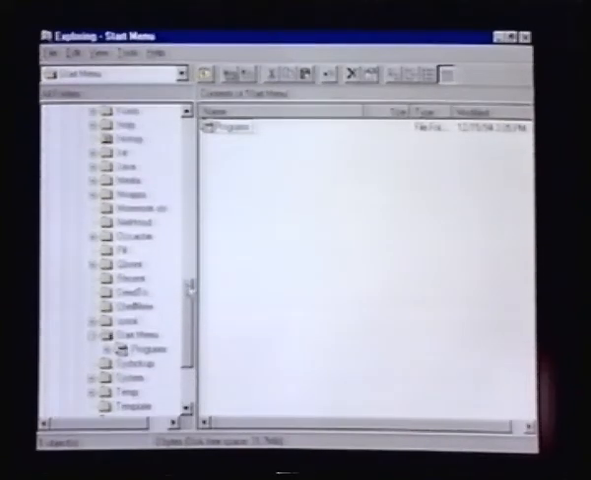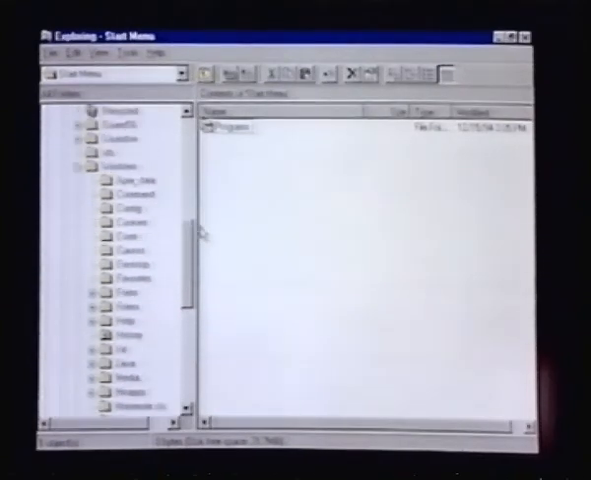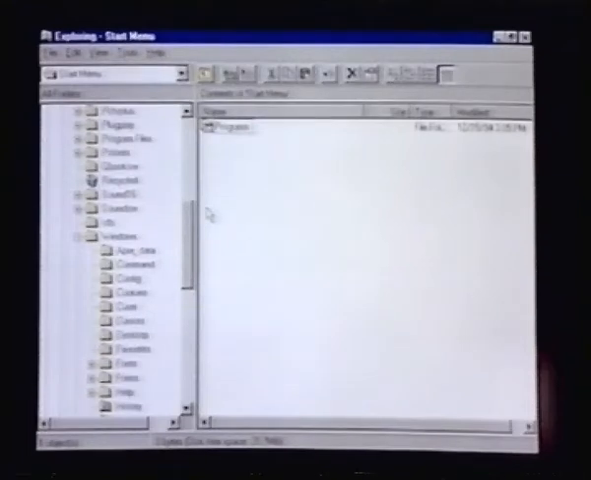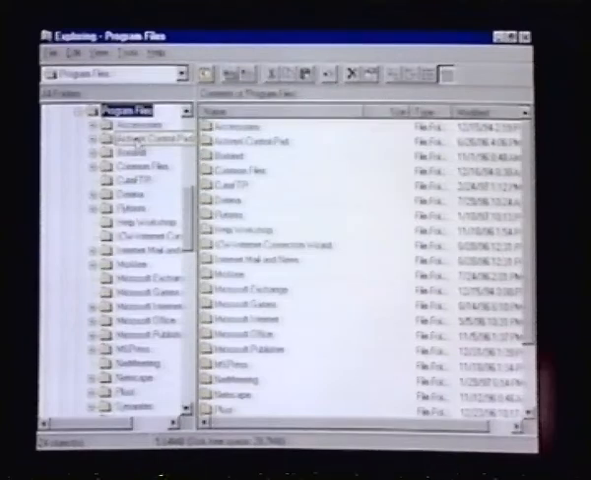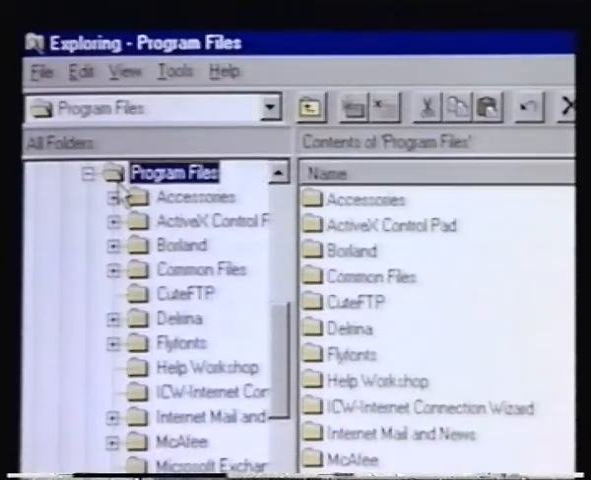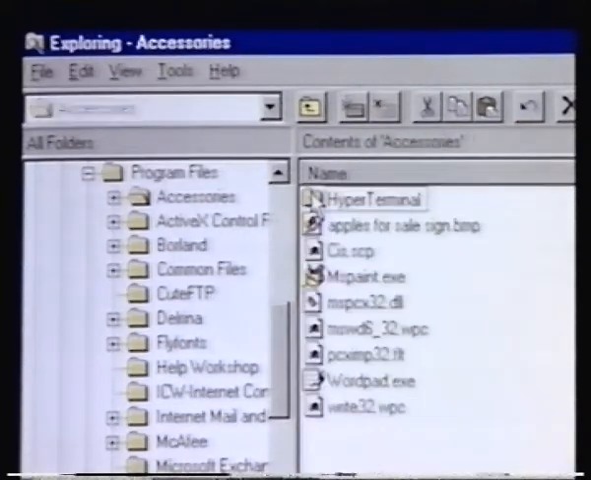Since we know the file is in Accessories, let's scroll up the list of folders until we see Program Files. We double-click on Program Files, and the yellow folder icon opens. We know we want to see what's in Accessories, so we look to the right side and double-click the Accessories folder. The right side of the window displays the contents of Accessories. Our file is listed here.